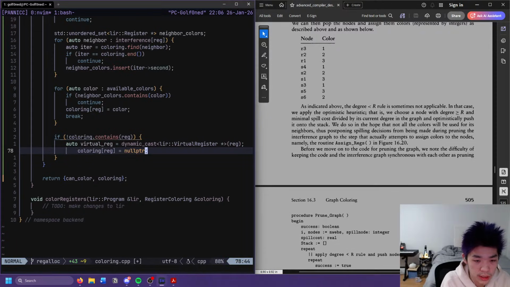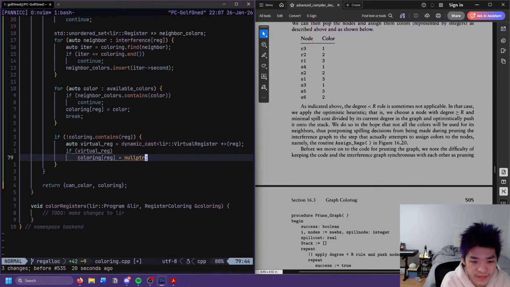Let's actually. So if that, then it's null pointer. Otherwise, it's reg. We'll invert this actually.